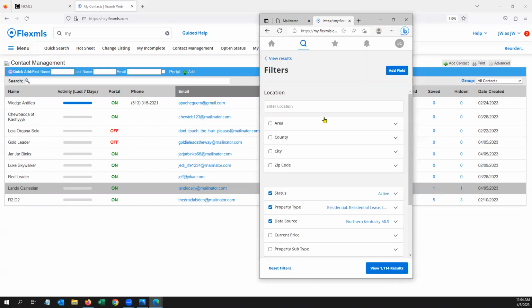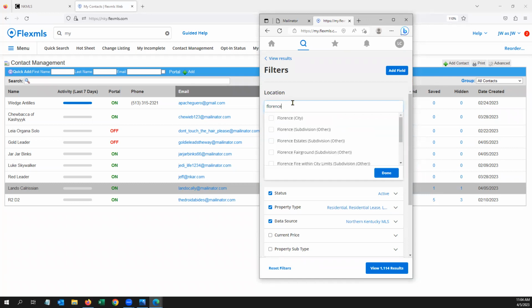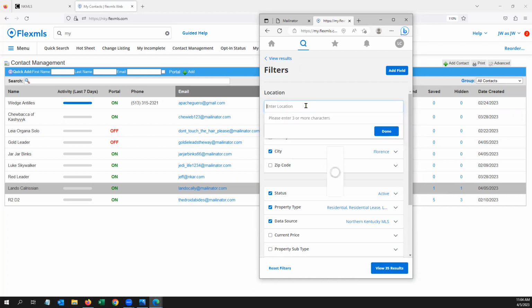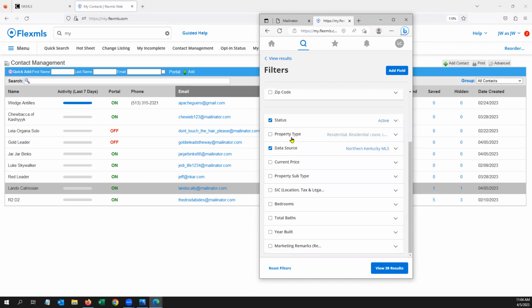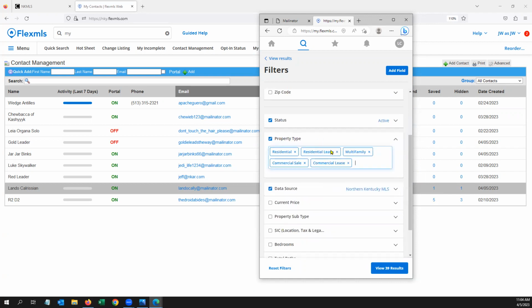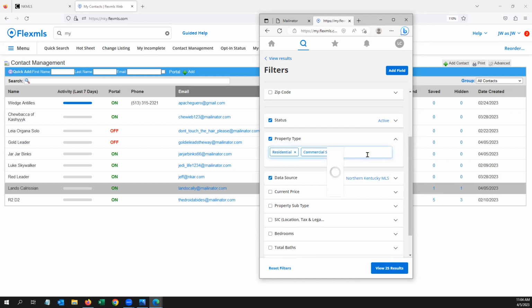You go to filter. We could do location. I'm going to do Florence. And maybe, because they're not going to understand what areas are, I'll do Florence and Ellesmere. And then property type. You know, it defaults to everything. Maybe they just want to have residential. Again, I'm clicking on stuff, but this is going to be them using their finger.